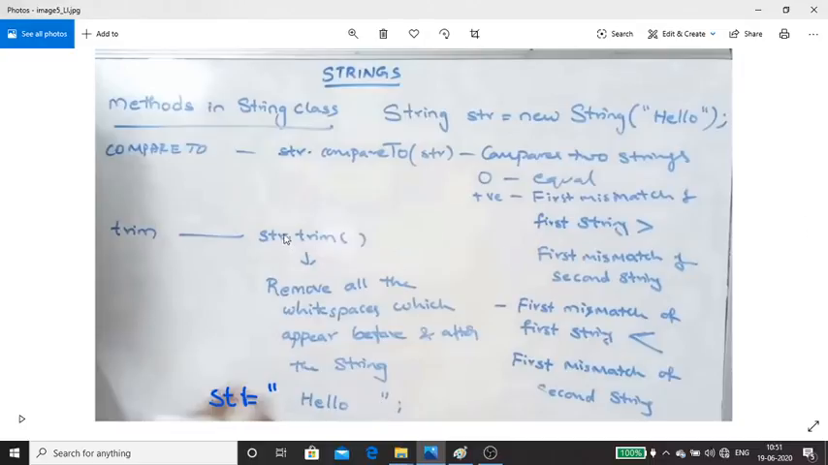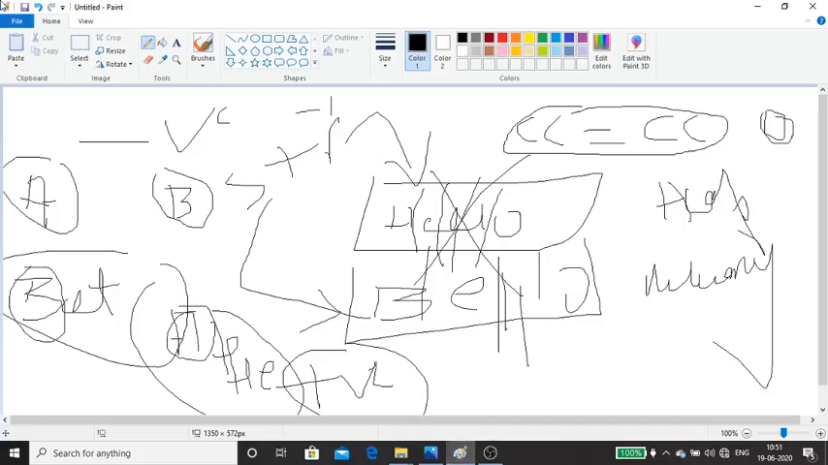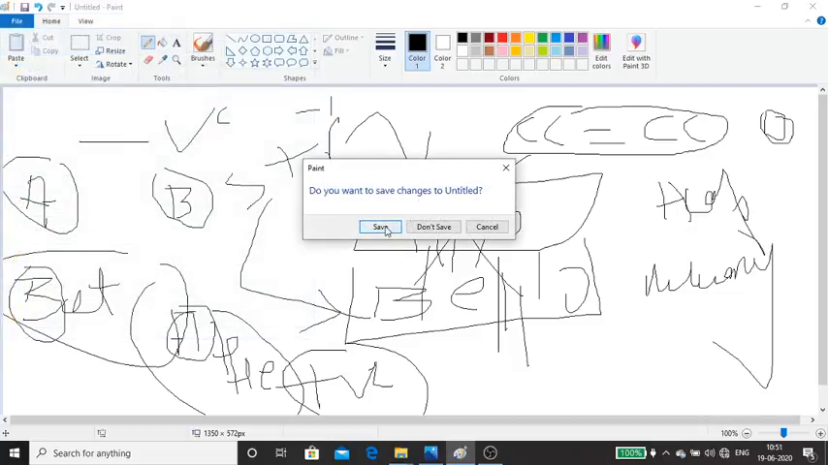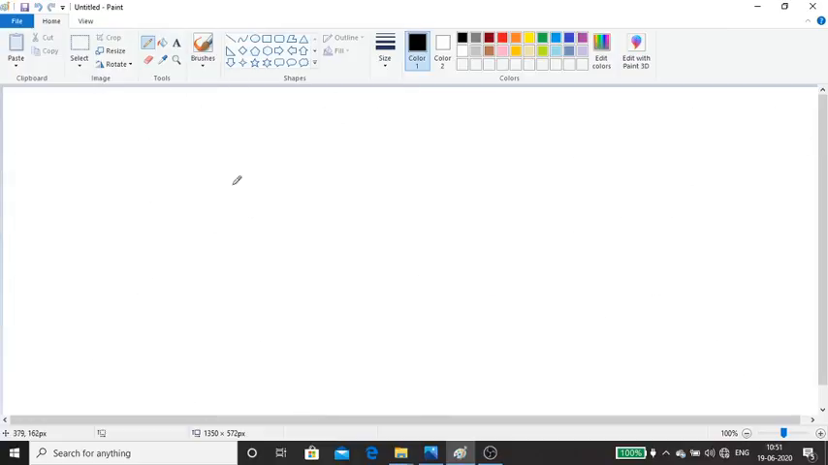The last function is string concatenate. I think you studied string concatenate in your C. String concatenate will concatenate two strings.